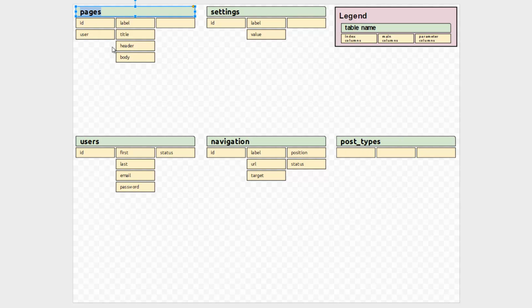And while we're in here, just for consistency, let's go ahead and change pages here to posts. And if people are still using this document, which is shared publicly for everybody to use, let's put a note in here.